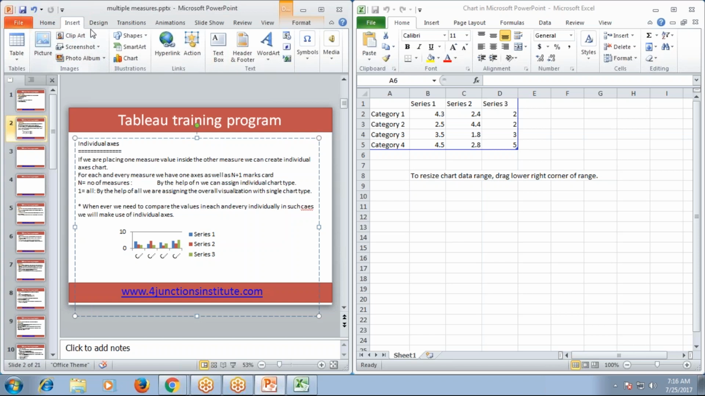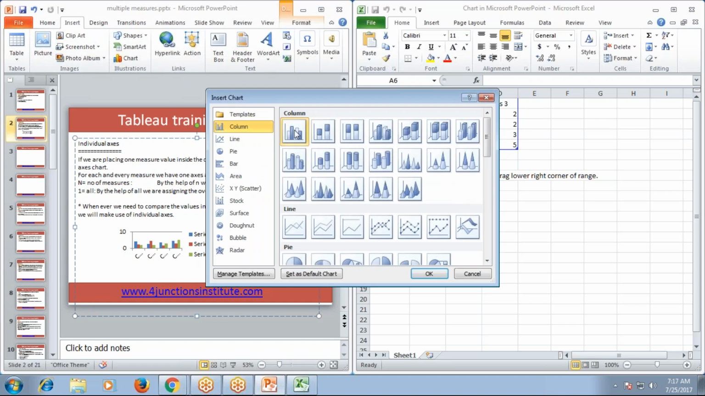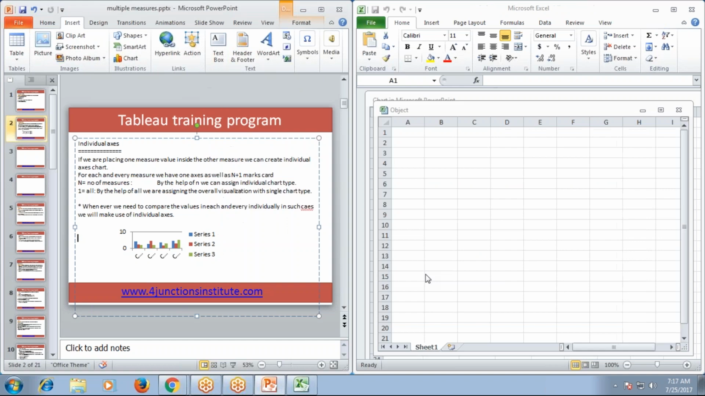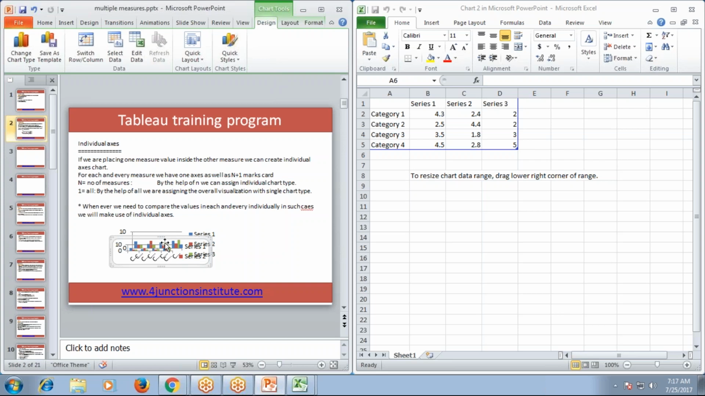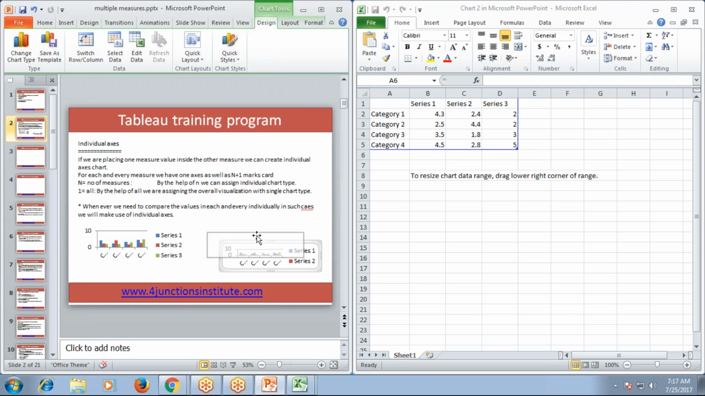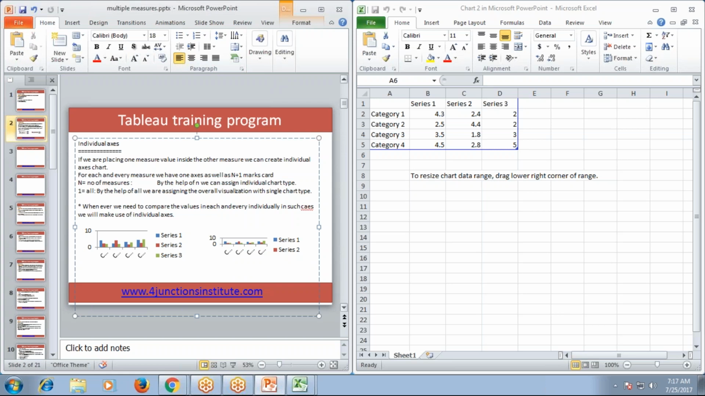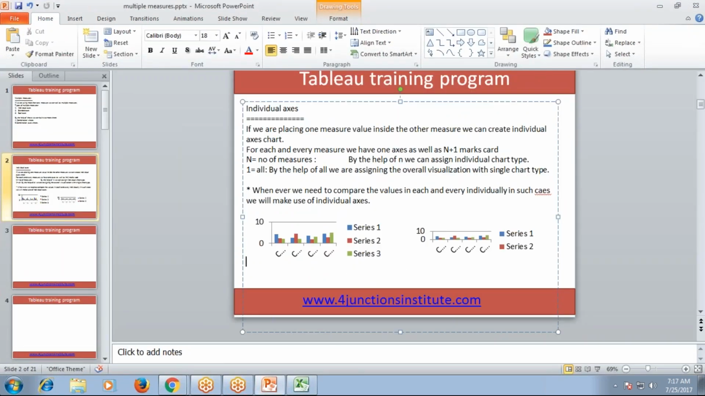If I insert some other chart here, once again if I click here, I get one more chart. For every measure we have one axis, like one above and the other below, but we don't have the space here, guys. I'm just showing, but for each and every measure value we have one axis, as well as n plus 1 marks cards.